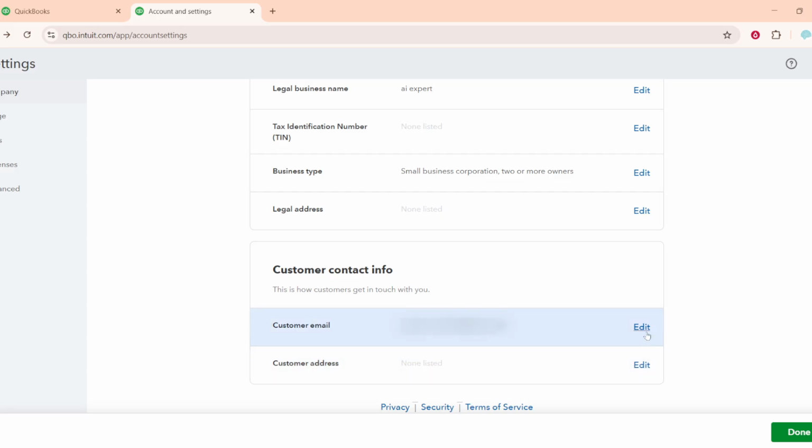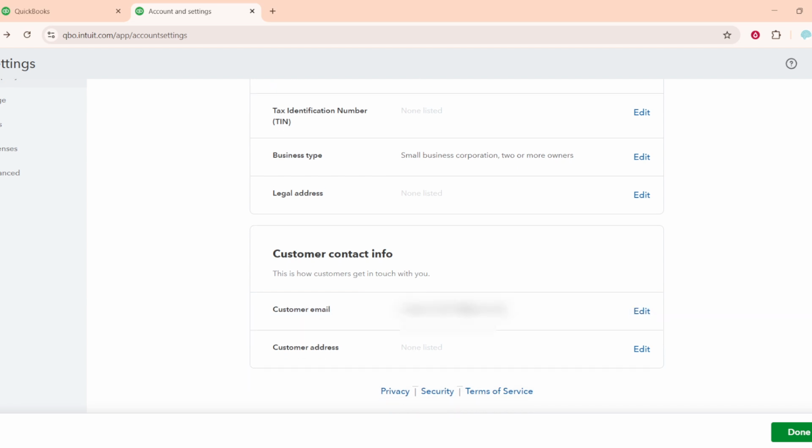Click Edit next to Customer Address to define the address that appears on your customer-facing documents. Again, review for accuracy and formatting. Click Save after each change. When everything looks correct, click Done to close the settings. That's all it takes to keep your company details consistent across QuickBooks.